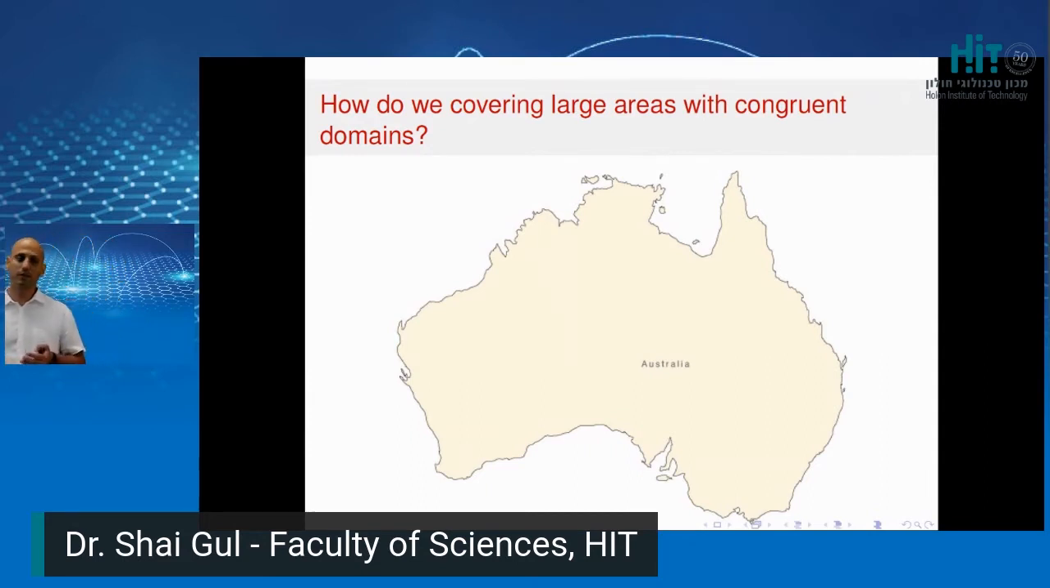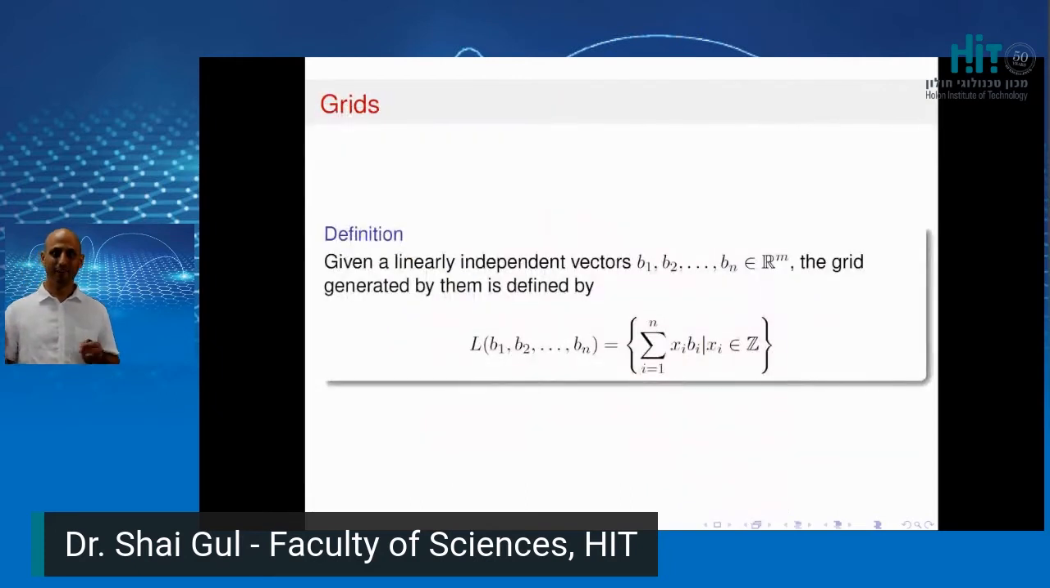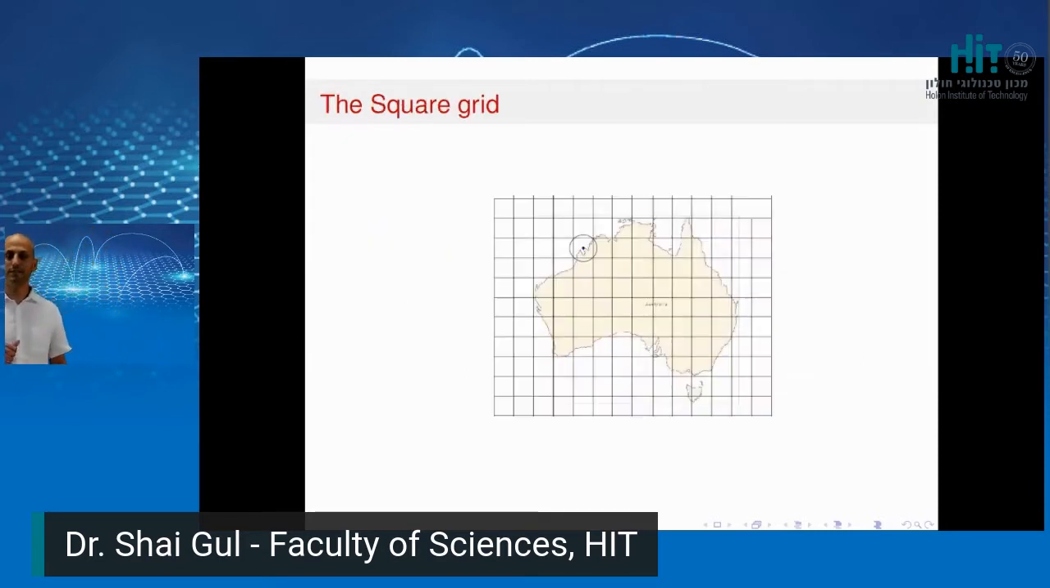So we talked about a small area, but what do you do when you have a very big region? What do you do in this case? It turned out that the best thing to do is to take a grid. So how do you define a grid mathematically? Mathematically, a grid is generated by linearly independent vectors b_i, such that the grid is the set of sums of x_i b_i. And if you see it in the image, it looks like that.